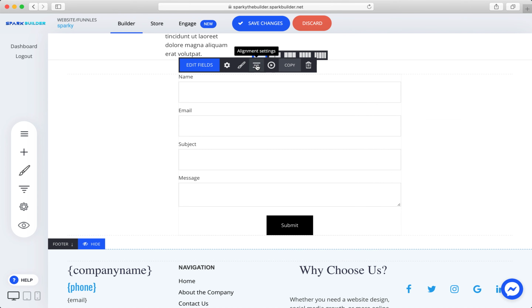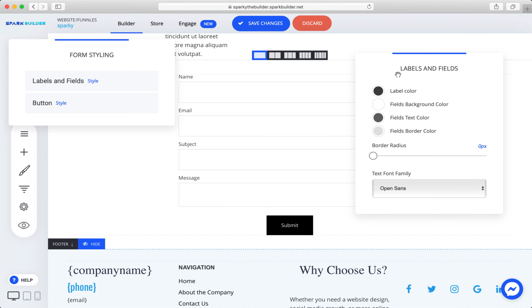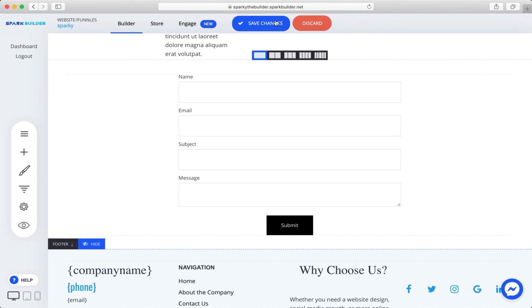The next option we have is styling. So you can edit the styling of the button just like we did in buttons earlier, or you can edit what the fields look like. So whether you want them rounded, flat-cornered, certain colors, the text, etc.